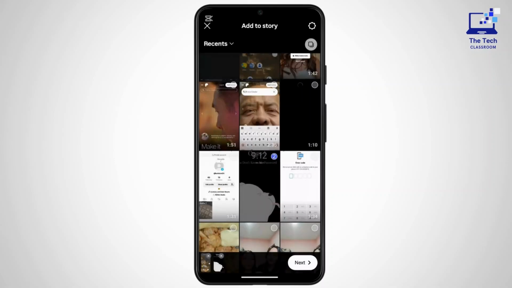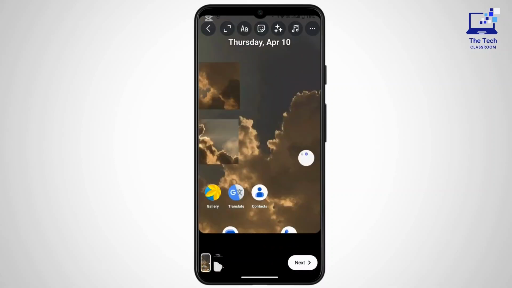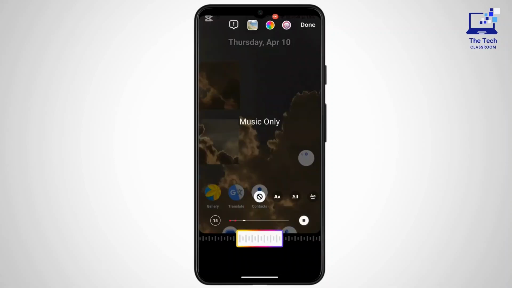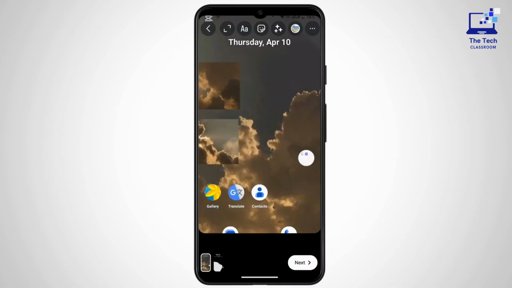Then select separate. Here in your first slide, you have to select the music that you want to add, and select the part of the music that you want to add. Here you have to remember the time where the music ends in this first slide. Once you're done, tap on done.